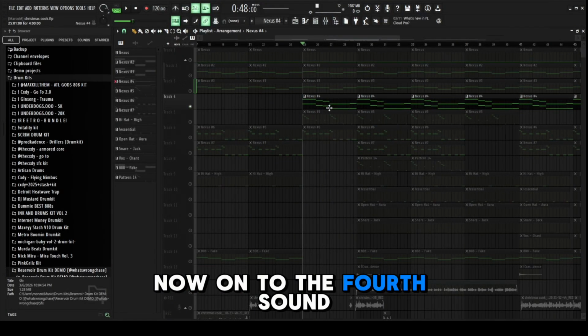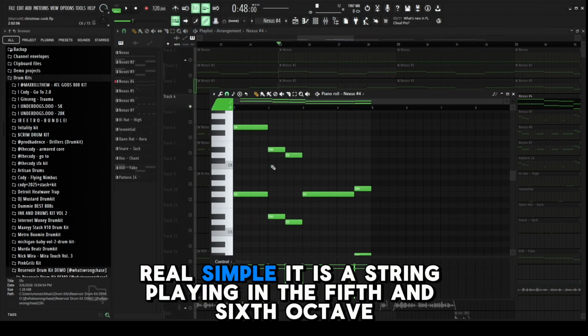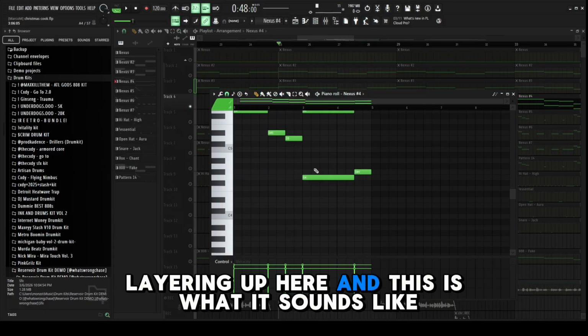Now on to the fourth sound. Real simple. It is a string playing in the 5th and 6th octave, layering up here. And this is what it sounds like.